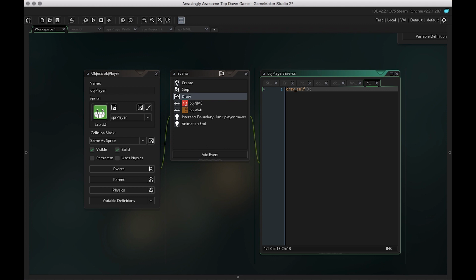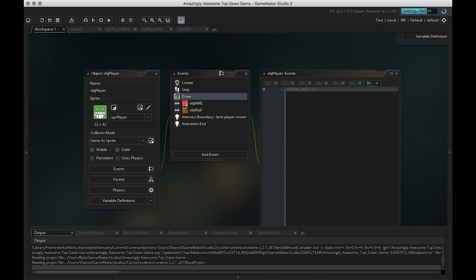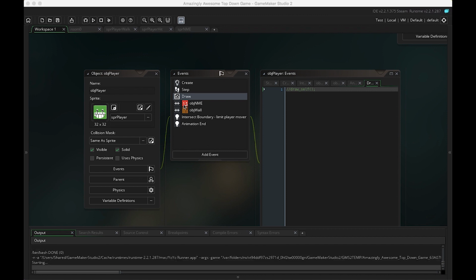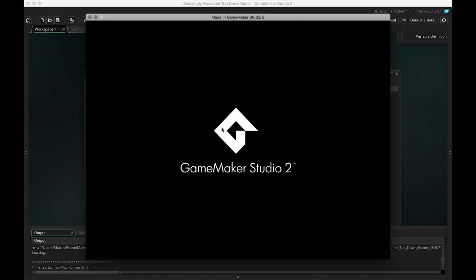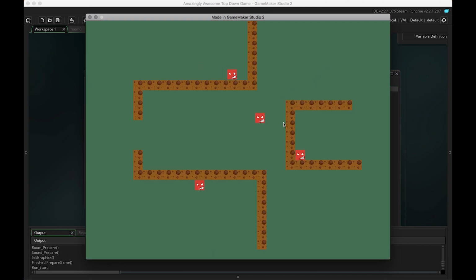So if we go into draw and we don't put anything into our draw command, it's basically like telling it not to draw anything at all. If we run the game, you'll see that because it doesn't have anything in there, it's not going to draw our character. Everything else is the same though. Even though you don't see it there, you'll notice that the enemy still interacts with them, because all the collisions and all the programming is working the same way.